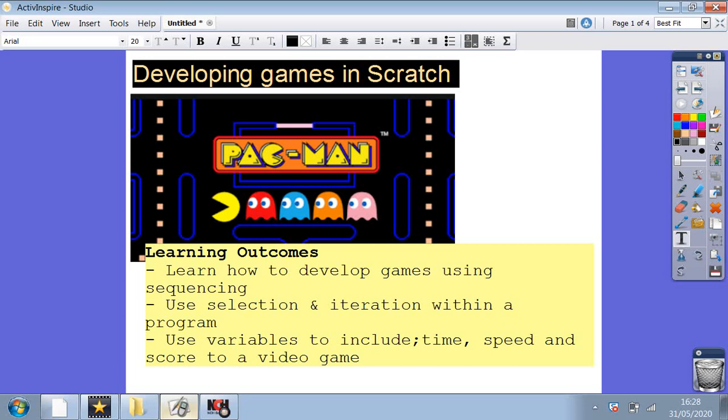Now, some of you may have used Scratch before in Year 7 or in Year 6, and it's a fantastic piece of software that introduces you to the world of computer game development and programming. So let's not waste any time and let's have a little look at the Scratch interface.